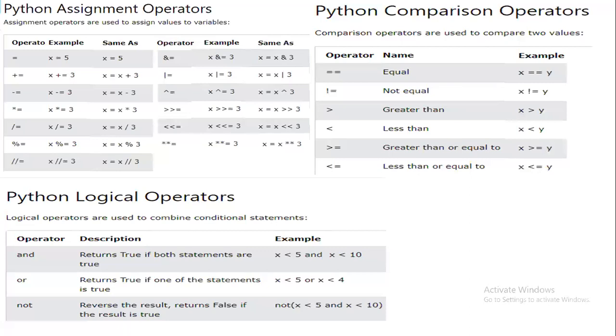So today the class will be of Python, and it is going to cover theoretical as well as practical things. You require to understand the situation where you can use the OR operator and where you can use the AND operator. OR returns true if one of the statements is true, for example x is less than 5 or another condition. Then the NOT operator.